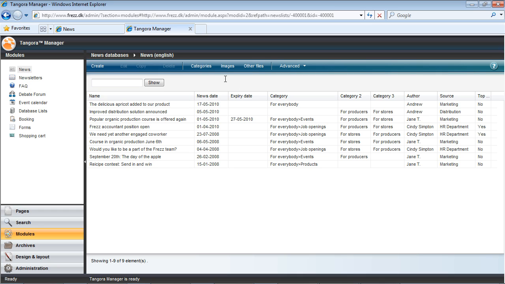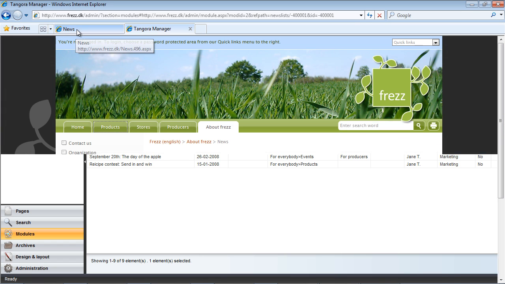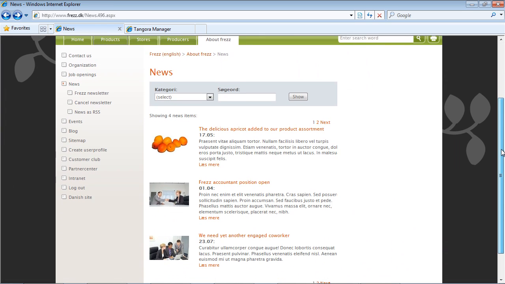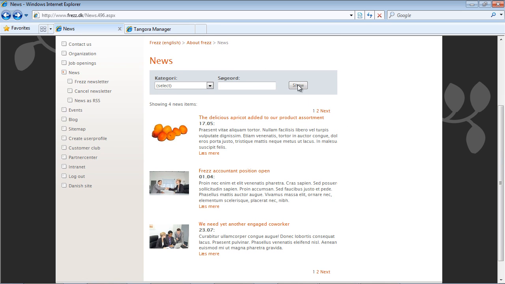Let's take a look at what we have here. Basically, we have all our news items ordered by date, and we also notice that they're categorized. For example, there are categories for our business partners, producers and stores, in addition to news approved for everybody, which is further categorized into subcategories. We can see that there's a news item about improved distribution marked only for our business partners with no relevance to our general audience. Therefore, based on the categorization and the setup of our news pages, this news item does not appear on our public site.